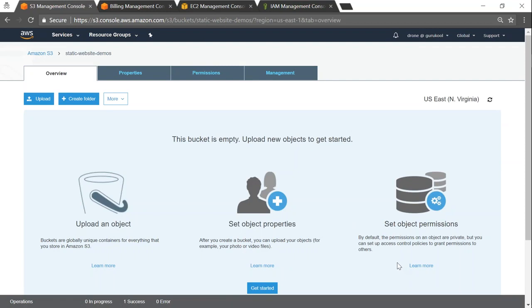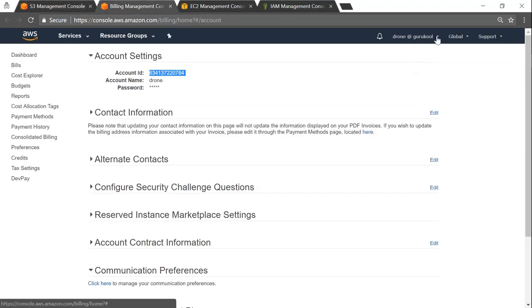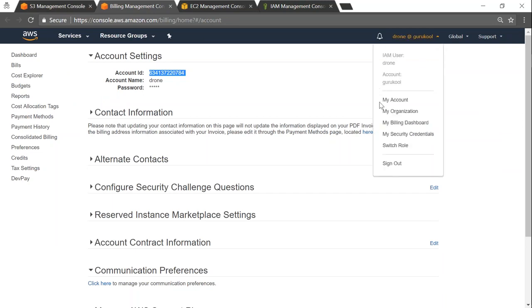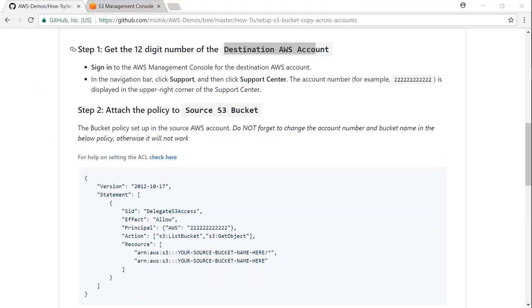The first step in our article is to get the 12-digit account number of my destination account. And how do I do that? If you go to your billing management, or go to your name on the top right-hand corner and click on accounts or my account, in the account settings you will find your 12-digit account number. That is something we need to copy. So let us go ahead and do that. And the next thing is we are going to need a policy. So we are done with step number one, that is the destination AWS account.